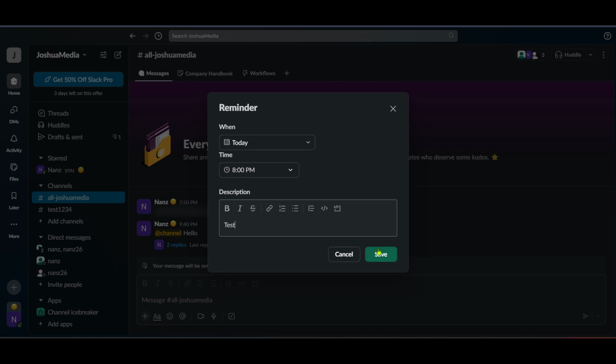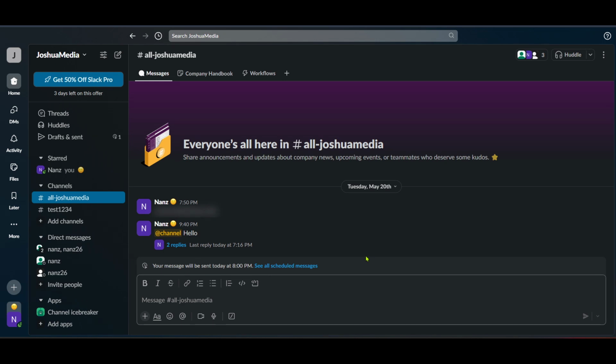Congratulations, you're all set. By following these simple steps, you've learned how to leverage Slack not just as a messaging tool, but as your personal reminder system. Whether it's for individual tasks or team-wide alerts, using Slack to remind you will keep your workflow smooth and timely. So go ahead, give it a try, and experience this helpful feature firsthand.